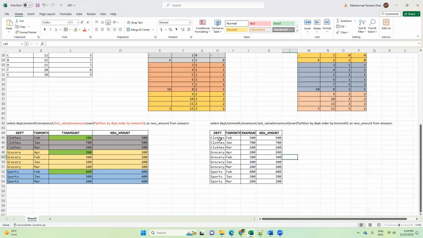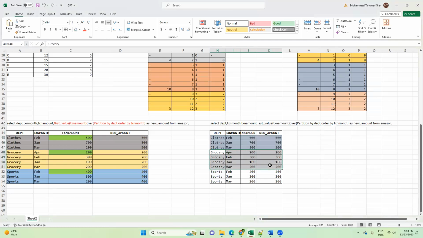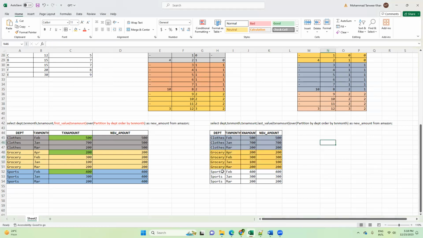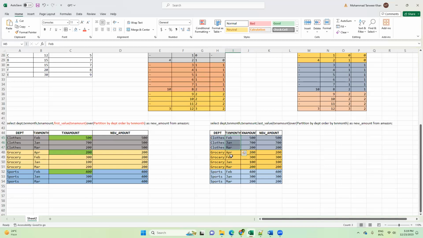you have here clothes. Clothes is one department. You have here grocery, which is another department, right? You have here sports, which is again another partition or department, correct? Now you might think, okay, fine, you taught that first of all, partition by department, order by transaction month. So fine, this is partition by department, order by transaction month, and that is getting followed in each and every department here. So then this last value.